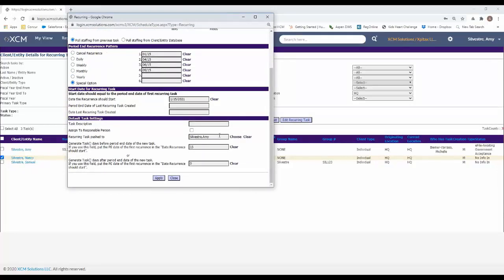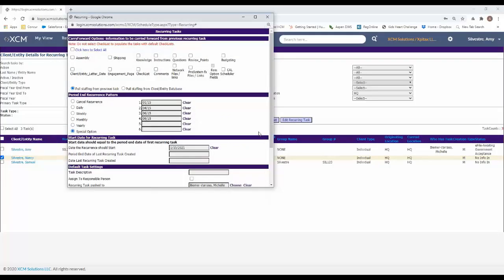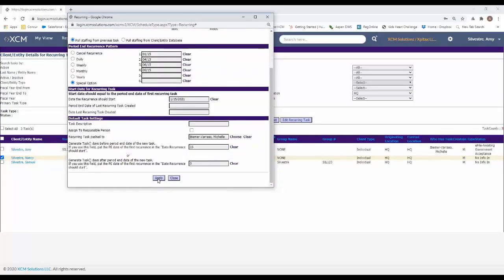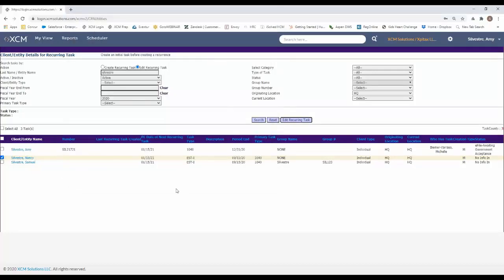We're going to come down to my name, and we're going to say Amy is no longer here. We're going to give it to Michelle Beamer. We'll hit apply, and then just hit apply at the bottom. That's all you have to do to make the edits. It'll say the recurrence has been scheduled. You can say okay. So now the next time that task rolls out, it's going to push to Michelle Beamer.